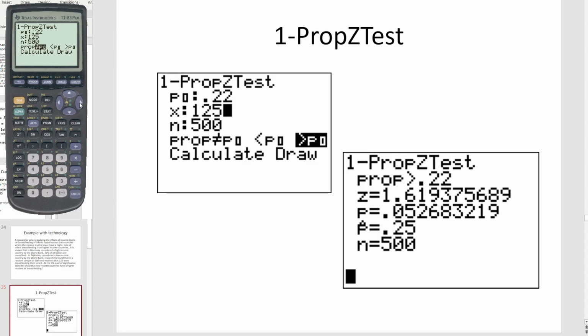We do want to correctly choose the alternative hypothesis here. We wanted to determine if low-income countries have a higher incidence of breastfeeding. So we want to determine if p is greater than p0. And we hit calculate. And here we get a p-value, where it says p equals, we get a p-value of 0.05268.